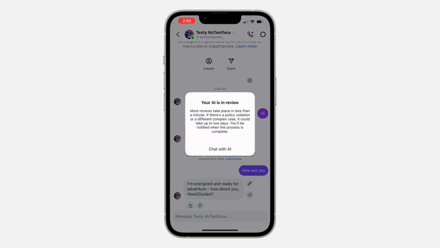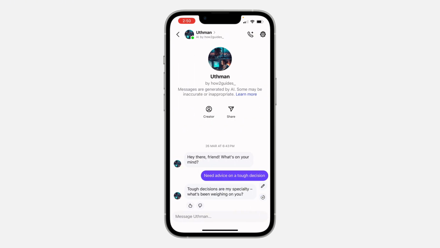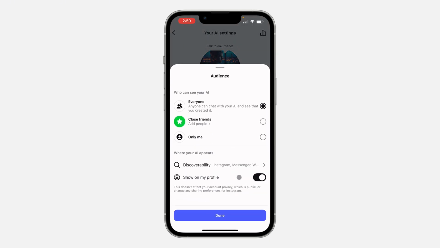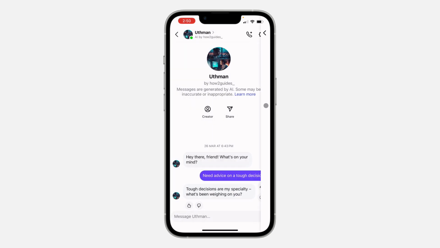So I don't have one AI, I have two AI. So I'm going to check for the other one also. So let's head over to the settings and click on audience. So I'm going to turn off show on my profile and publish. So your AI will no longer show on your Instagram profile. It will now be removed.